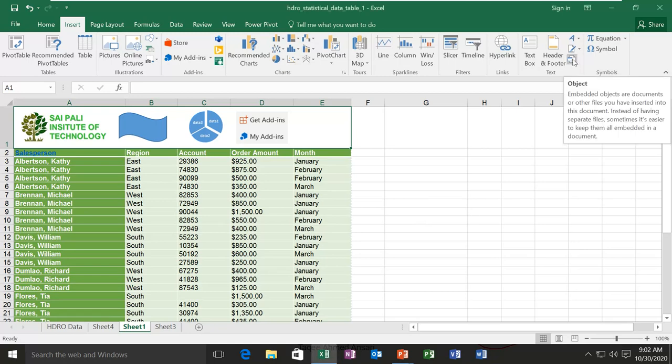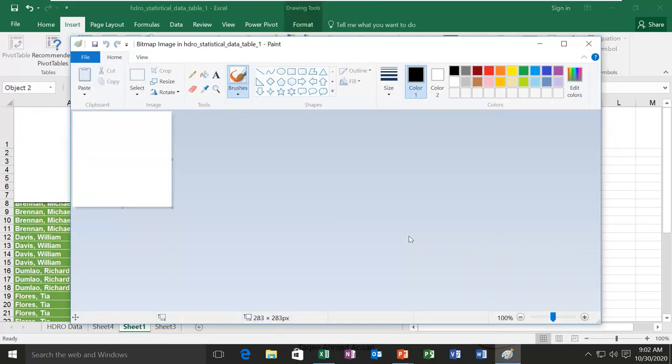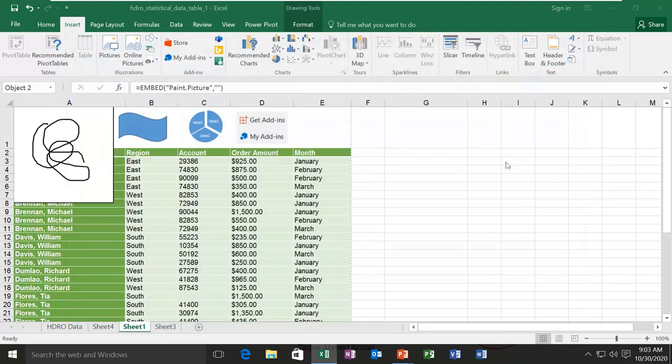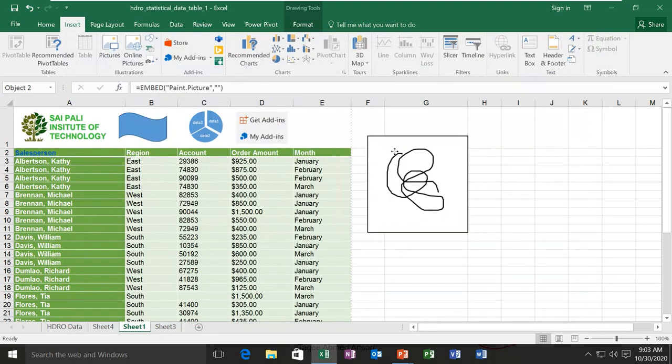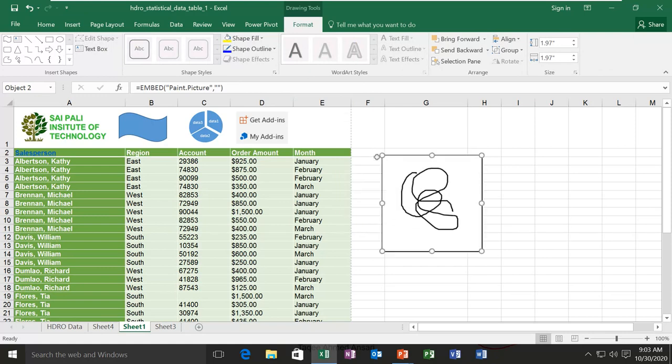Then you have this option, which is to add some embedded objects. Embedded objects, like if you have some different application objects like a PowerPoint 2003 presentation or slide, or graphic chart from Microsoft, Equation 3.0, or normally a bitmap image. Suppose if I click bitmap image, it opens Paint where I can design something, and when I close, it comes into the document like a shape. I can format it as a shape, and then I can place it where I want.